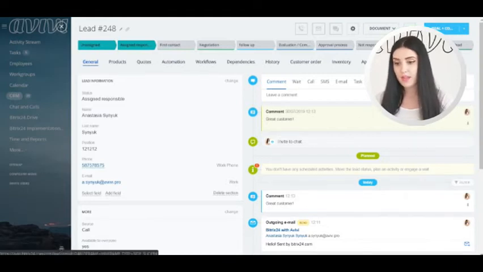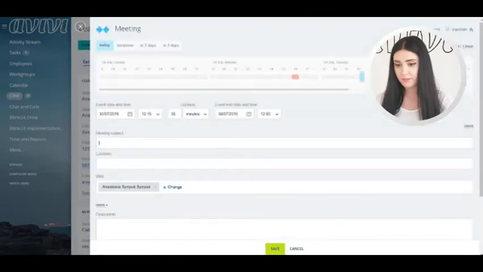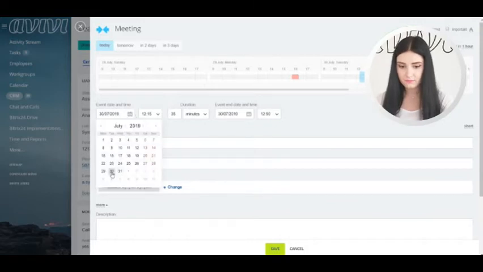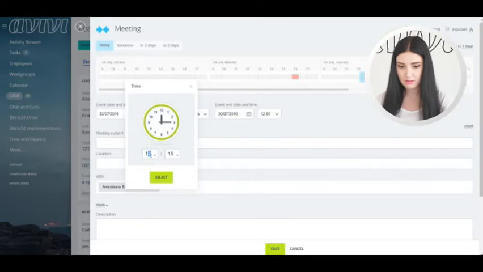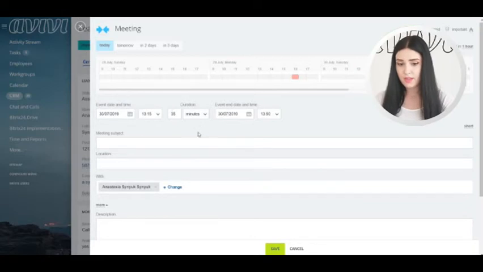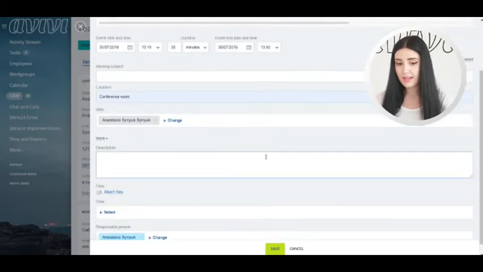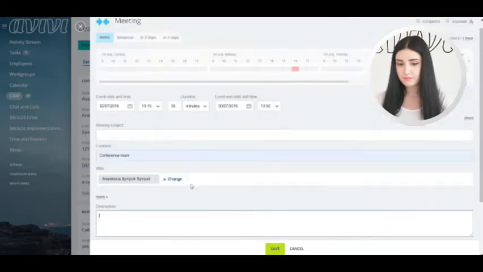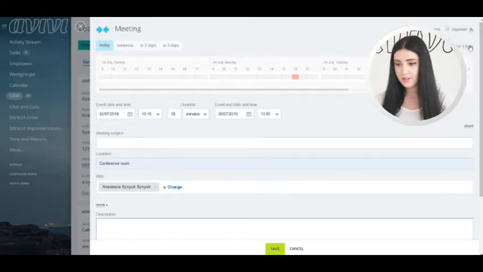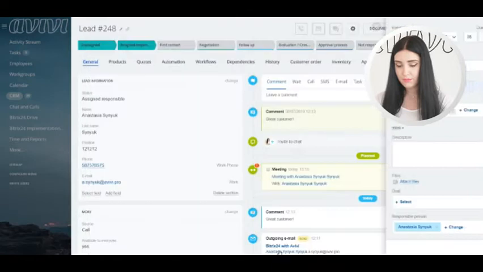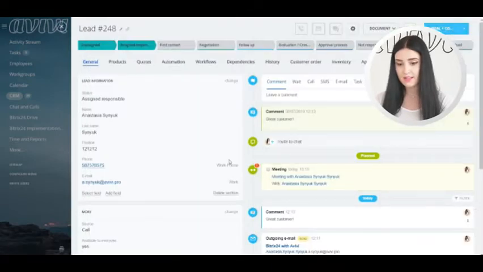You can also schedule meetings with that person by selecting the event date and time. Let it be the duration of the meeting, maybe the location if you have several of them, and by adding some description, setting the reminders, you save, and the event is automatically added to your calendar.